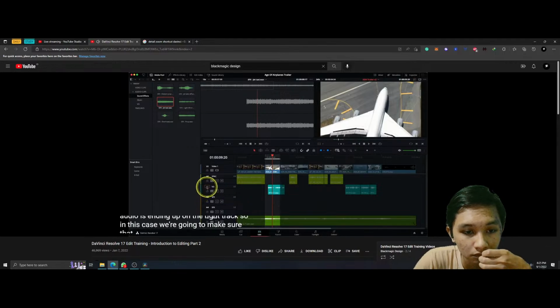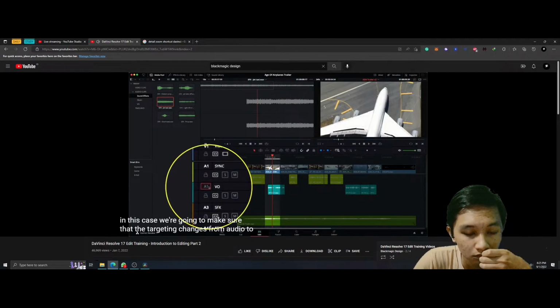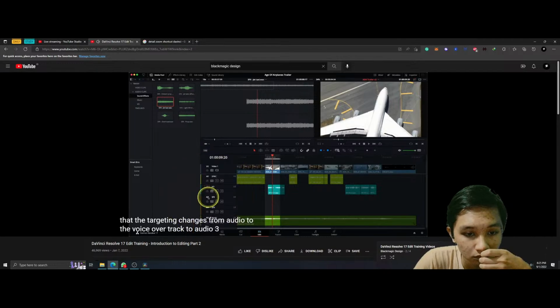We also need to make sure that this audio is ending up on the right track. So in this case, we're going to make sure that the targeting changes from audio 2, the voiceover track, to audio 3. And now we're going to perform an overwrite edit.